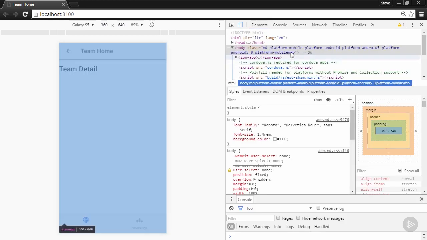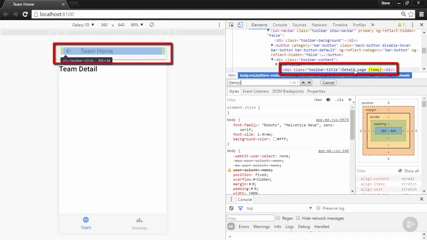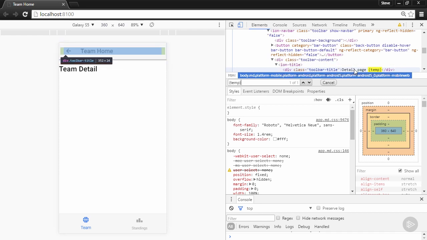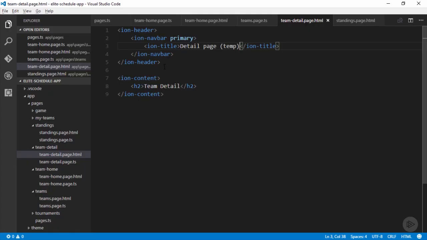We can even search for it. You can see I'm mouse hovering over it. It's highlighted, but it's behind the team home navbar. Since it's being hidden anyway, and we're using it as a tab page from the team home, let's just comment it out and see what happens. So we'll come back to team detail, and we're just going to comment out this Ion header element completely.